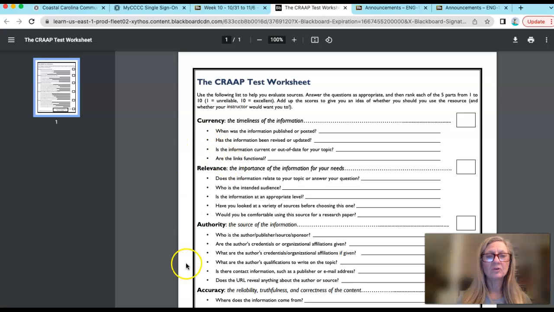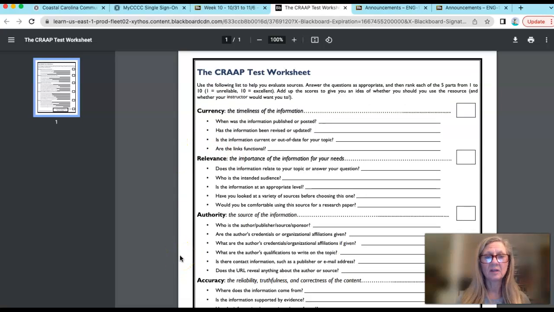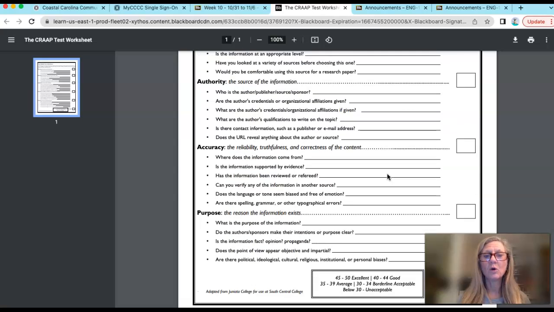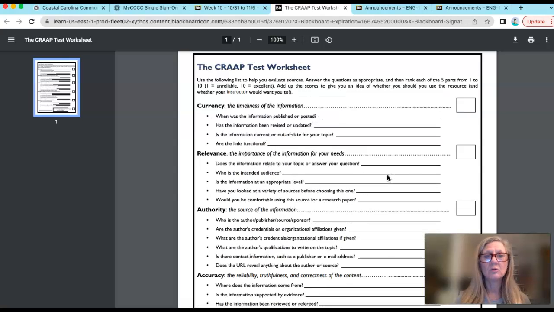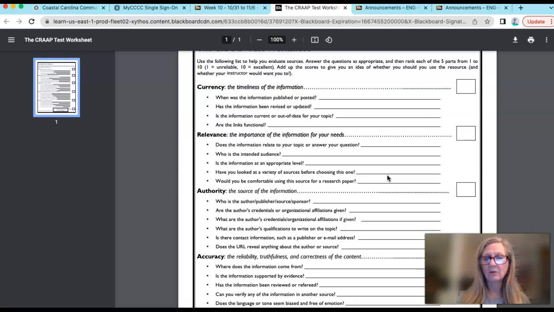You have this worksheet as a handout. I gave you 5 of these all stapled together. So you are going to go through this checklist and ask each one of these questions about each one of your 5 articles, and you will end up with a score, and this score will tell you how valid and credible and relevant your source is.